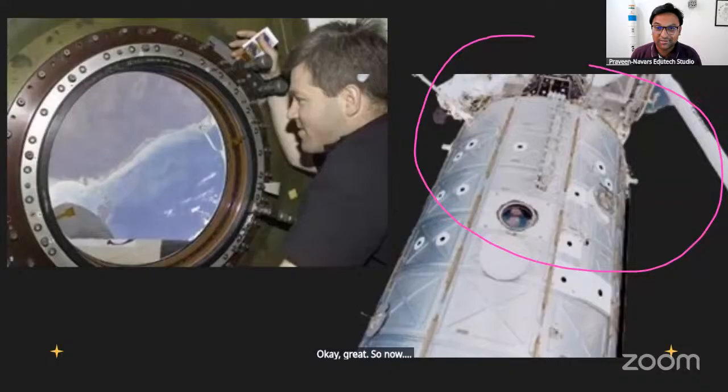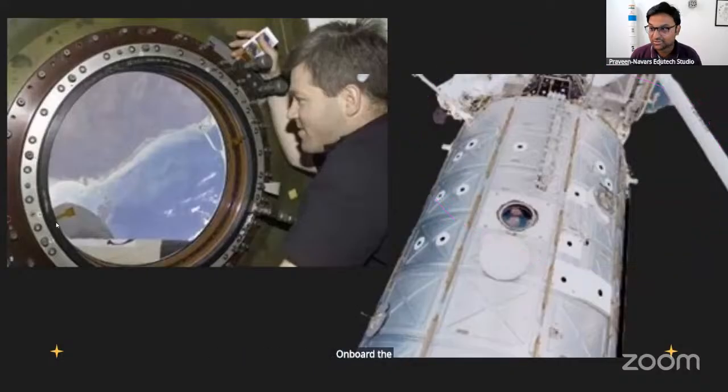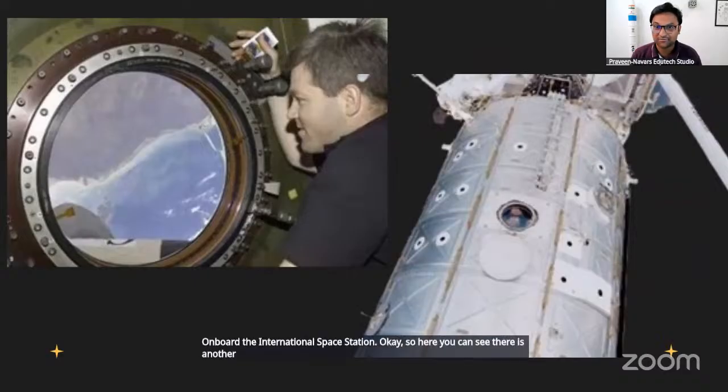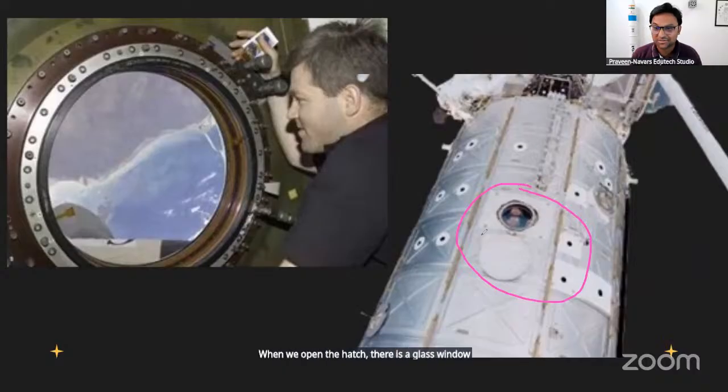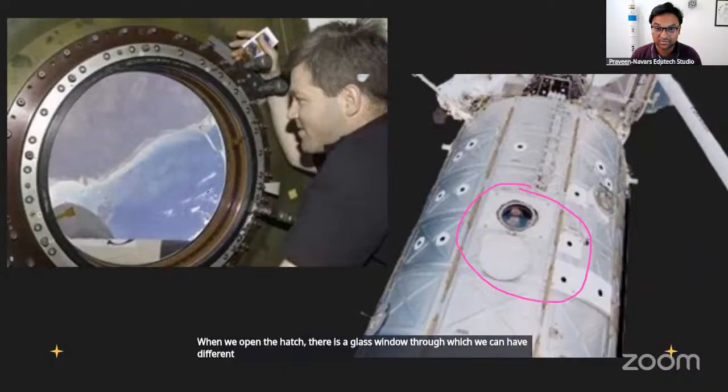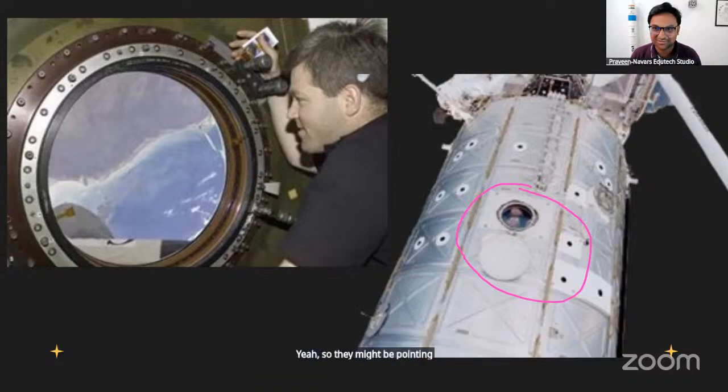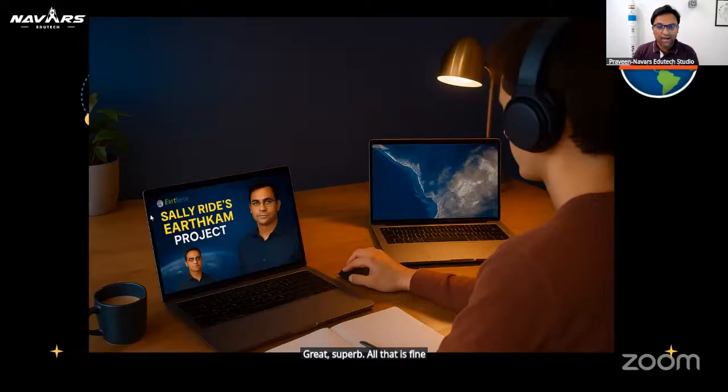Not only one window, there are multiple windows on board the International Space Station. Here you can see there is another window. In one of the modules, you can see there is a hatch. Once we open the hatch, there is a glass window through which we can have a different perspective of the Earth. So they might be pointing their cameras from these windows. Great, superb. All that is fine, but how do we do that?